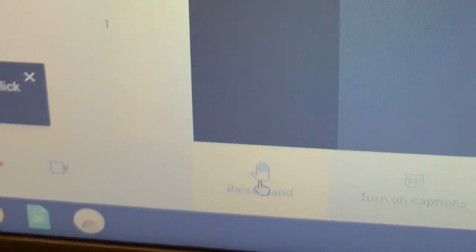Now, if you have a question, there is this lovely little feature where they can raise a hand. So while the teacher is teaching, they actually raise their hand. Then the teacher will get a notification that says they're looking for help and they have a question.